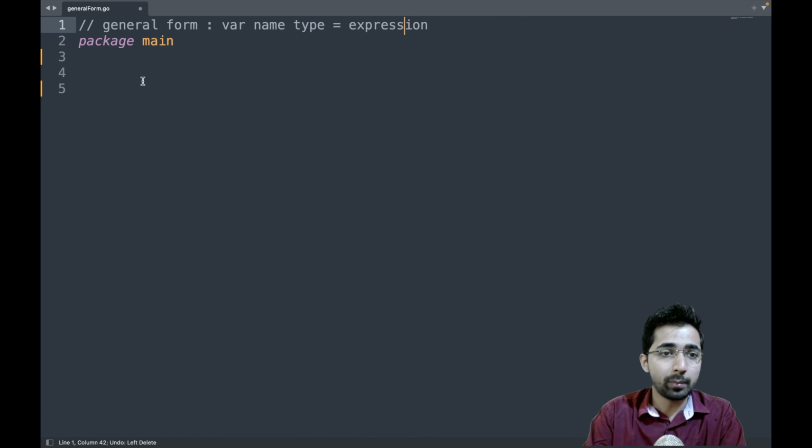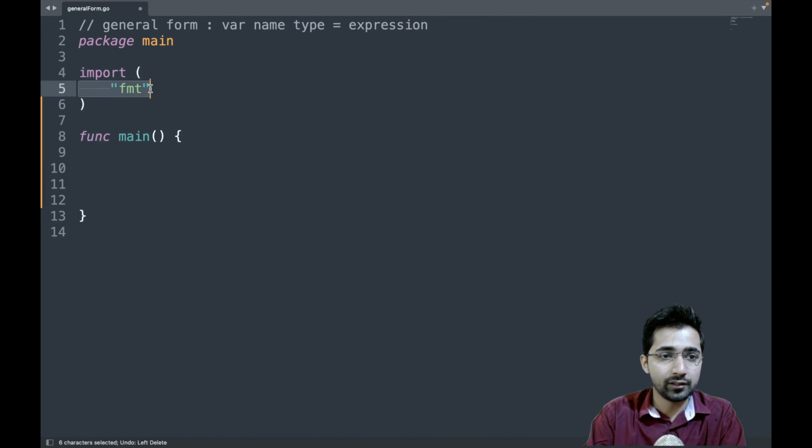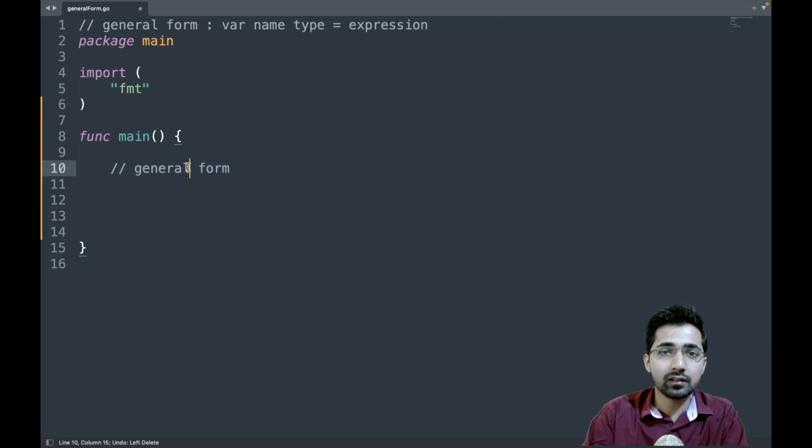Okay, let's declare our package main in the program and import packages. Then in our function main, we will declare a local variable which will be c of type int, and we will be supplying the expression equals 1. Now let's print the value.